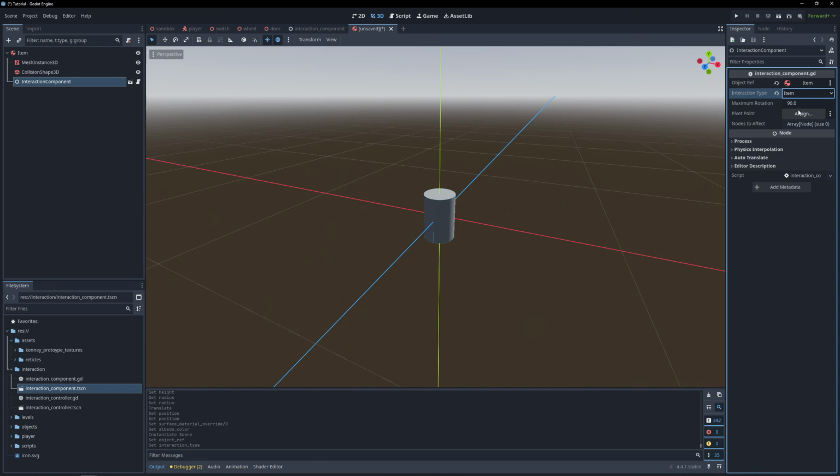We don't care about the pivot point, and we don't care about the nodes to affect. However, I will point out, if you wanted something dramatic to happen when you picked up this specific item, you could add a node to effect, some kind of alarm or something to turn on. That's kind of the beauty of this interaction system, is you can pick and pull the parts that you need and just leave the stuff that you don't really care about.